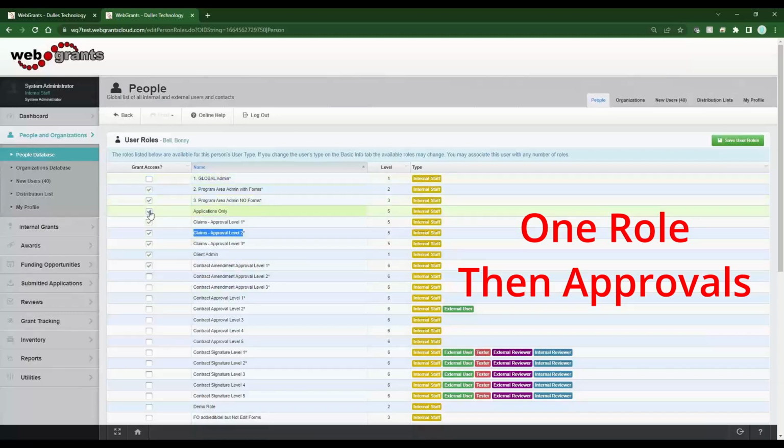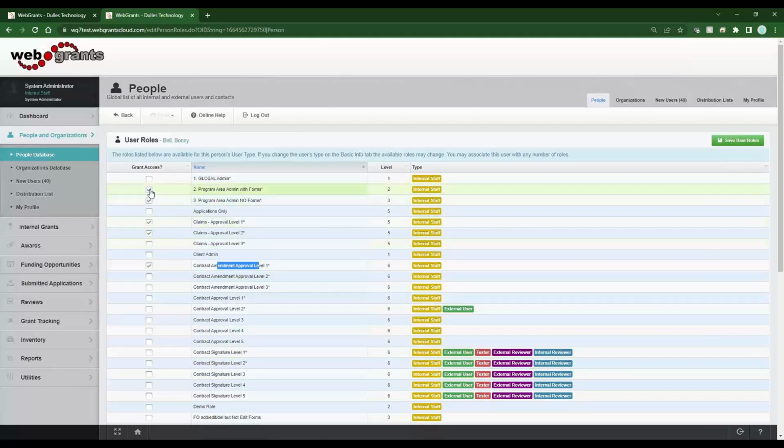So if this person is a program area admin, they could look like this, where their main role is the program area admin, and then this particular person can approve claims at level 2 and amendments at level 1. If you do it like this, where you've got multiple main roles, it's a conflict. So like this one doesn't have access to the form creator, but this one does. If you do that, they're going to get a lot of access denied errors because one role is blocking them from an area, one's granting it, and it doesn't know what to do because it's a conflict again.